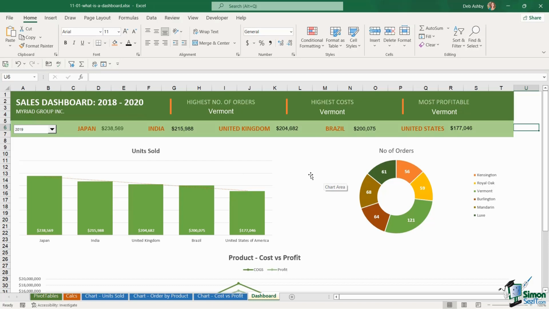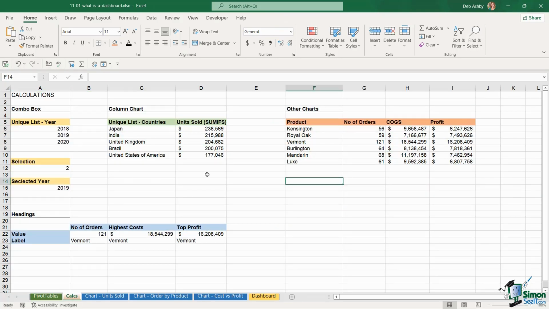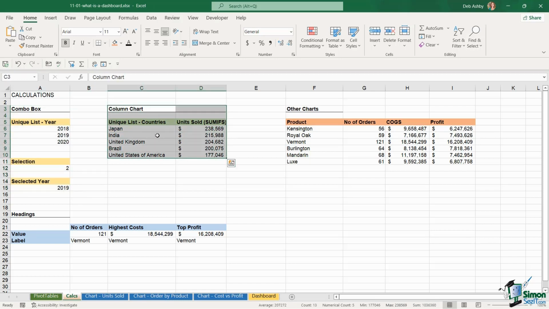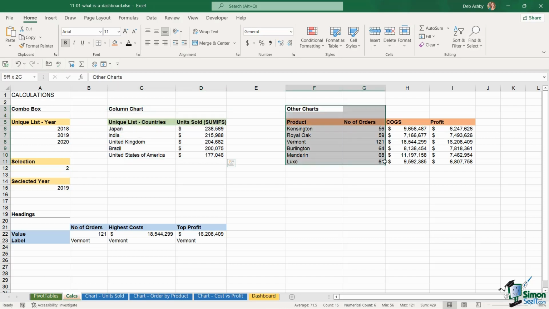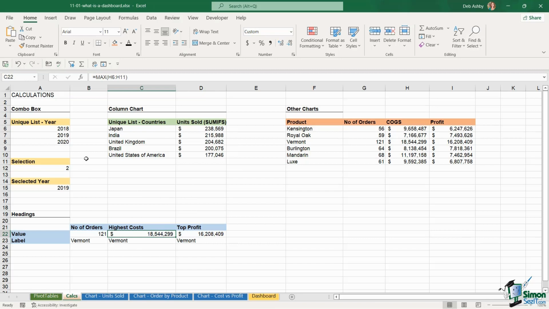Now, in order to put together a dashboard like this, it requires a number of different skills. If we go back to the first tab, we always start off with our raw data set, and that should always be in a table. Then from this raw data set, I have a calculations page. This is where I do a lot of my calculations, which feed through to the dashboard. For example, I can see my calculations here that I need to set up that drop-down box where we select the year. I then have the calculations that I need for the column chart, and then this table houses all the other calculations and the data that we need for the other two charts on the dashboard. And then finally at the bottom, this is what I need for those high-level headings at the top of the page. And everything all links through.